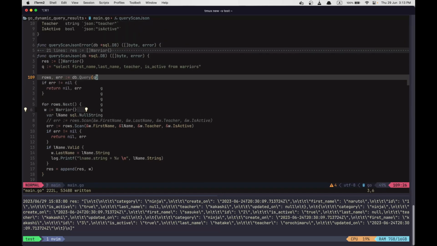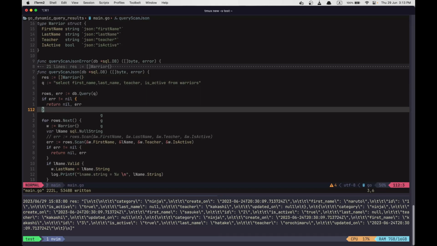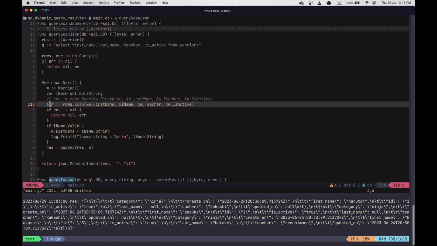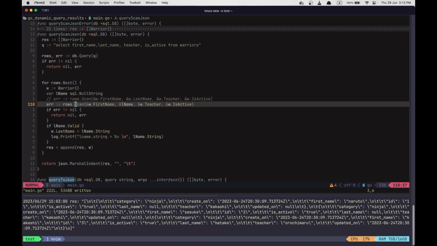And this one on the top is the overall response. It will hold all the rows. It's like a global variable, currently empty, nothing. We created an array, and it's right now empty, and this response variable, or res variable, is holding that empty warrior array. Then what we are doing here is trying to scan. We are passing the references of first name from the warrior object, this W here. The ampersand means the memory address of first name, teacher, and is active.